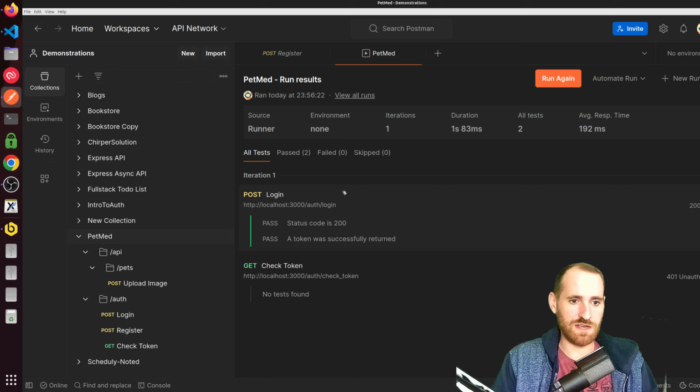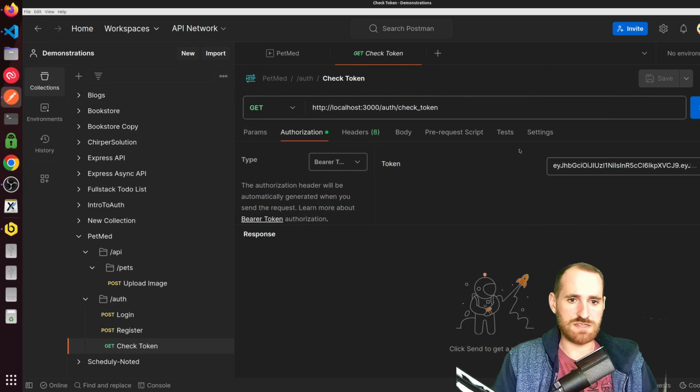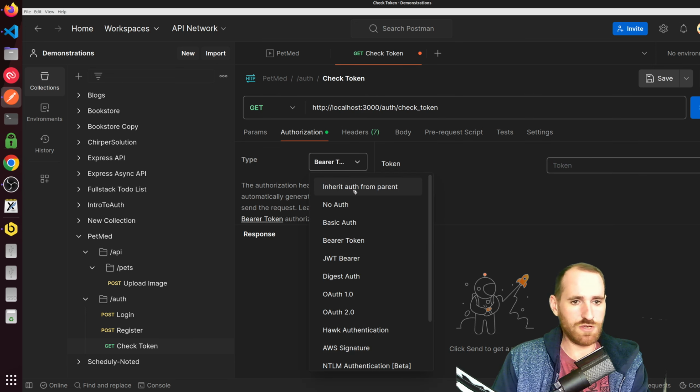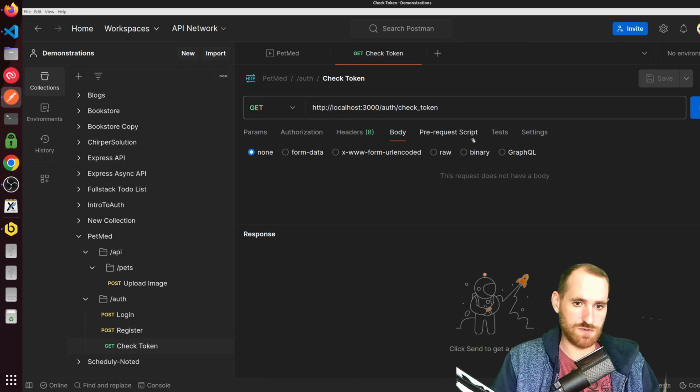Before we run this again, I should be able to log in, and then my token check here, we can slap in a test for that. Here, it's actually got a token hard-coded, which is an older one from a few days ago when I last worked on it. So we're actually going to get rid of that and move it back over to inherit auth from parent. So it's always using the most up-to-date credentials.